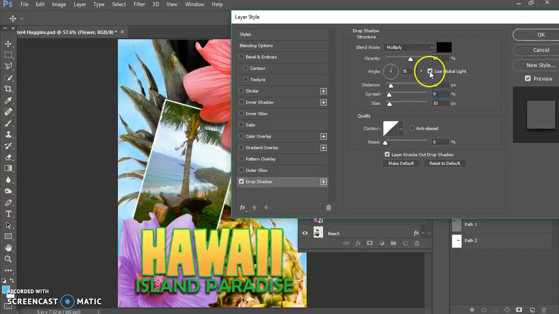Let's make sure that use global lighting is on. Use global lighting, guys, just means that the lighting, the direction, will be consistent throughout all my styles. So that way I'm not getting a weird shadow coming from the opposite way over here. It all is consistent. It makes it more believable.